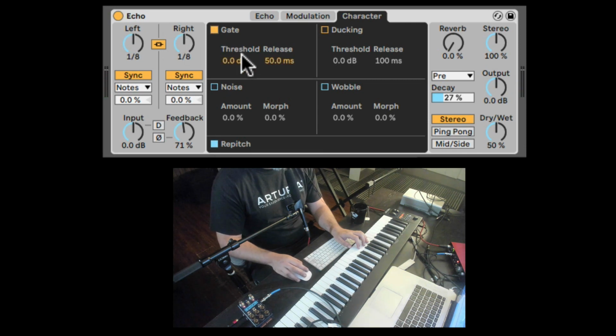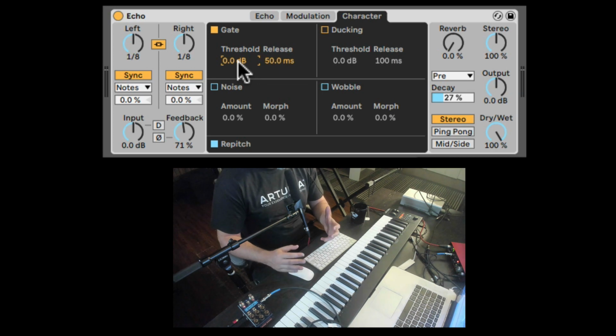This is a built-in gate. So right now it's on 0 threshold. So if I play the notes, let's put it on 100% wet, they're not loud enough to actually pass the threshold. So if we bring down the threshold, now we can start hearing some notes. This is useful if you have a very dynamic signal that you're throwing into the Echo, and you just want the loudest signals to be affected by the Echo, or the loudest signals to actually be delayed.